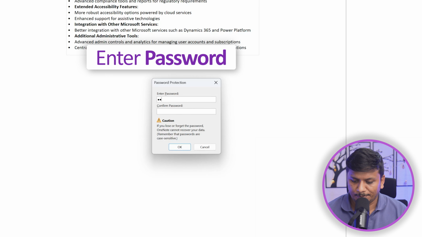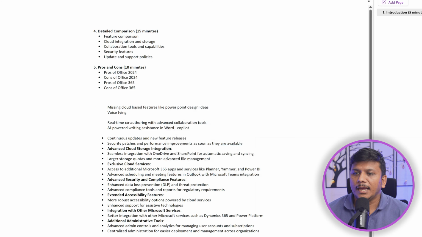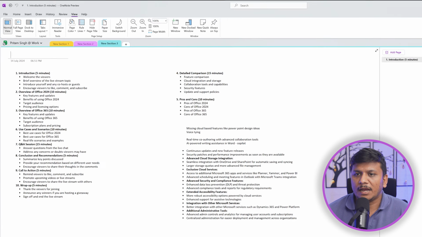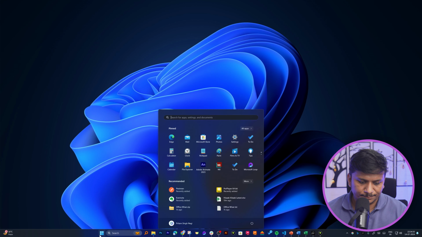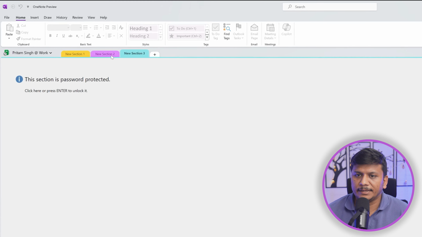Now you need to provide password. Confirm your password. And there we go, guys. In this way, we can enable password in a particular section. Now let me close this. Now let me open it back again. And there we go, guys.